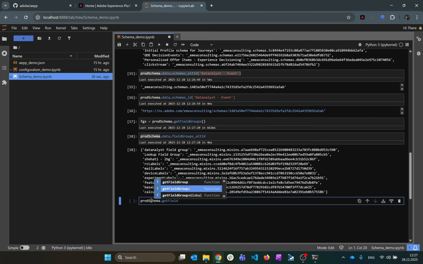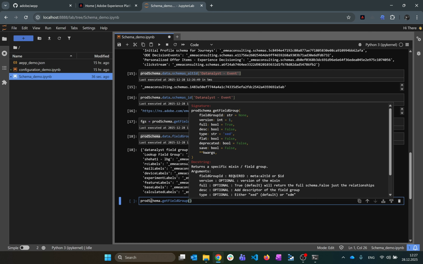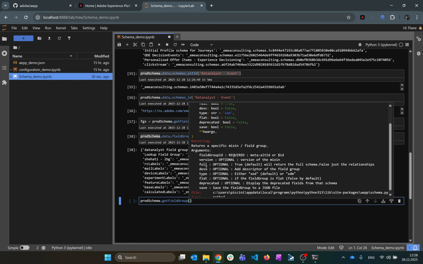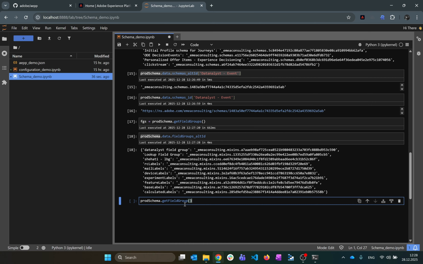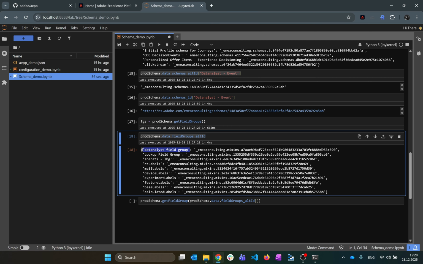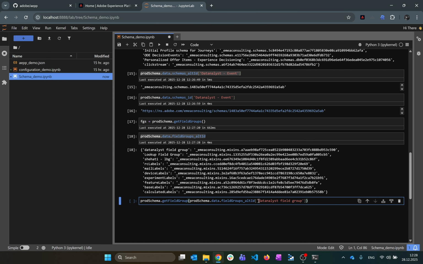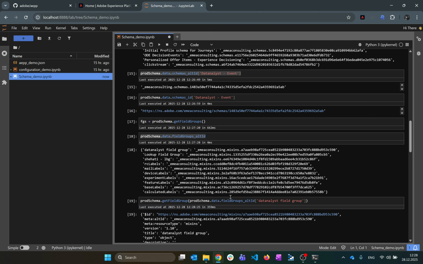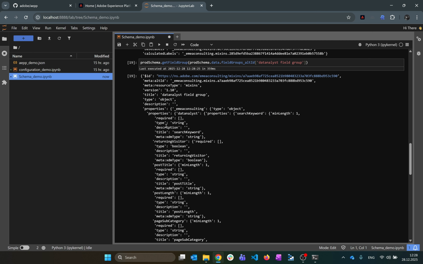get field group without the S this time. The element without the S usually requires an ID to be passed, and you see it's required. You can see the different versions: full, flat, deprecated, like all of the information that you can add here. And I'm just going to pass this element here with the name here, which you may know. And here I can directly get the ID, and here it's giving me the definition of the field group.